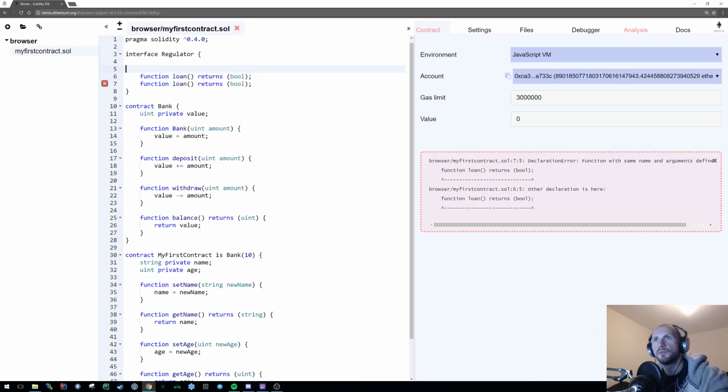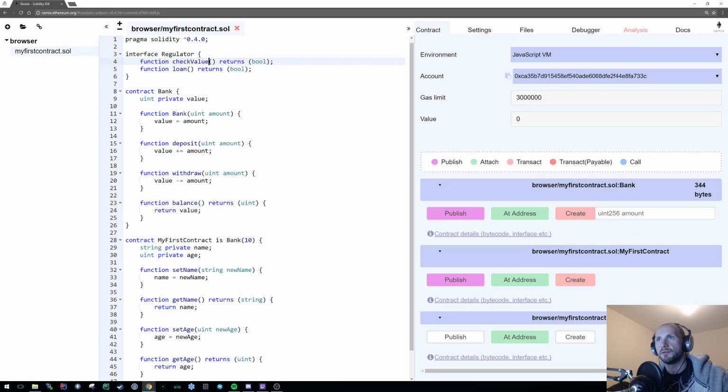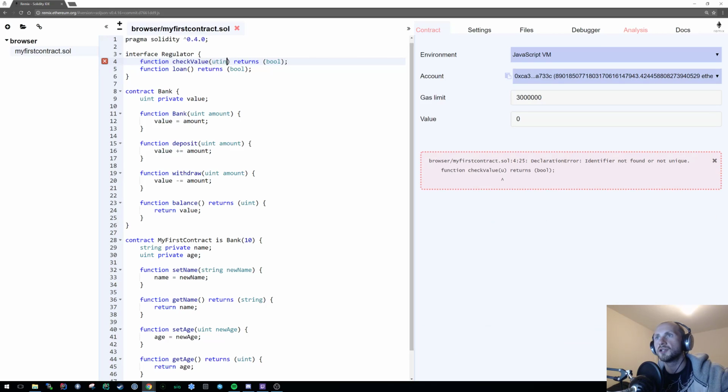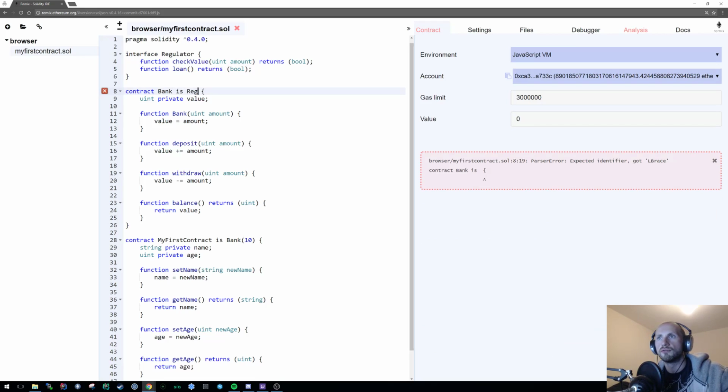So we're going to have a loan, and we're also going to have check value. With our check value, we're also going to pass in a uint and amount. Now the reason for our check value is basically to readdress that issue we raised before with withdrawal. We want to make sure that we actually have enough funds to withdraw. Now with this, we are going to implement this into our bank. So our bank should have the regulator functionality. So is regulator.